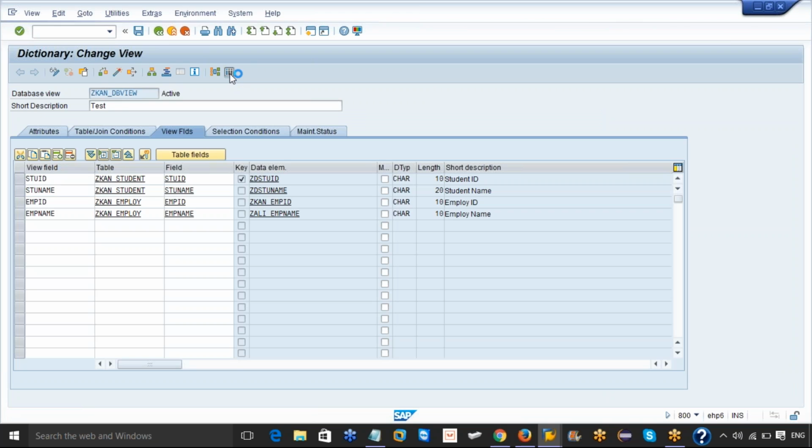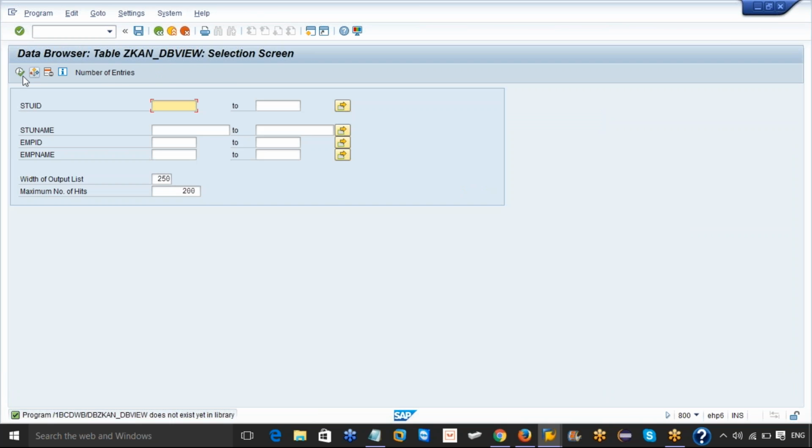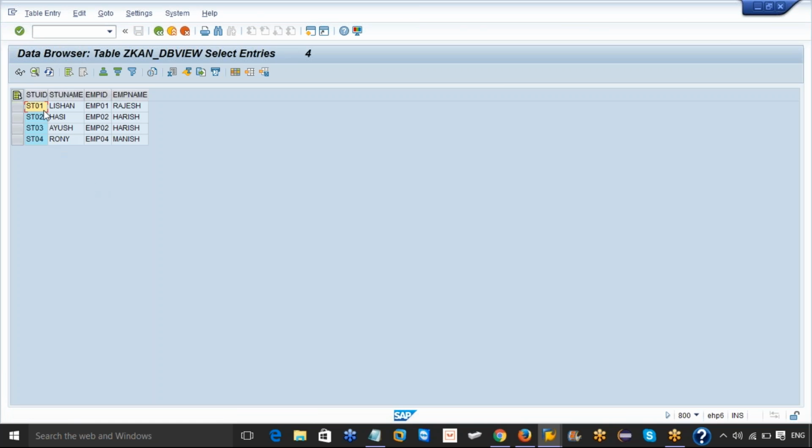Now look into the contents of this. Execute it. You can see who all the students are, and who their parents are. So employee 01 has only one student, employee 02 has two students, employee 4 has only one, and employee 3 doesn't have any student.